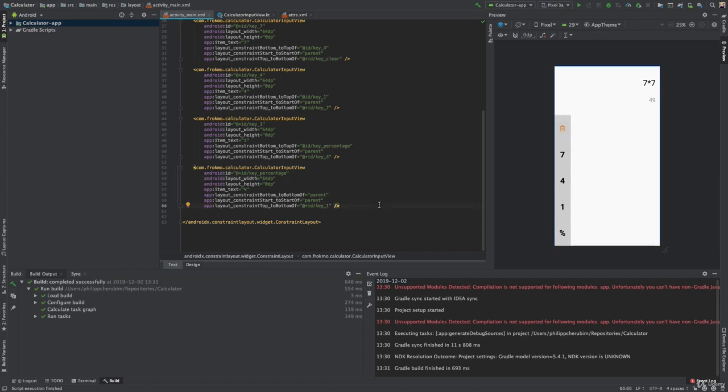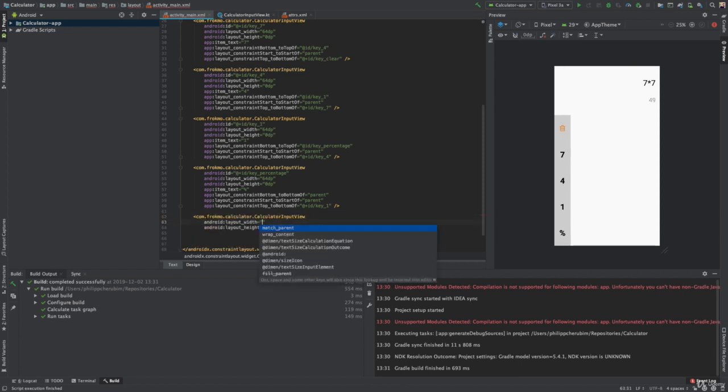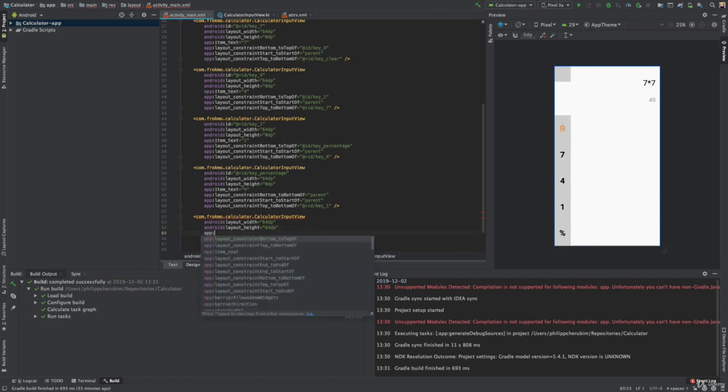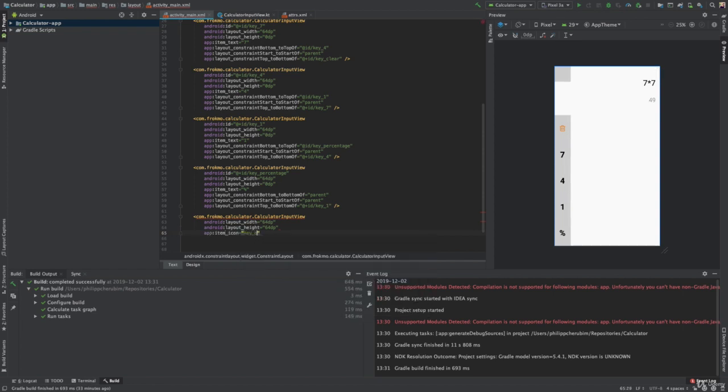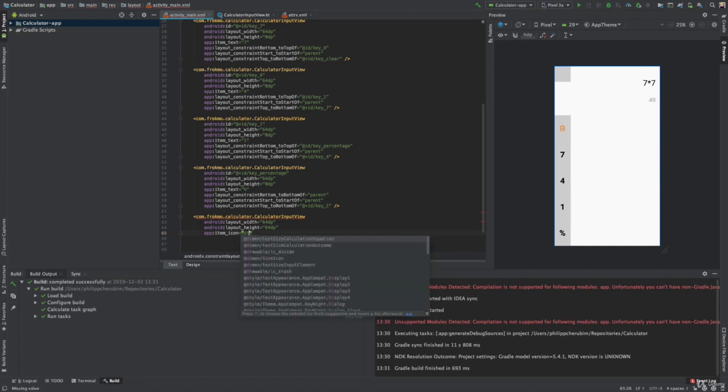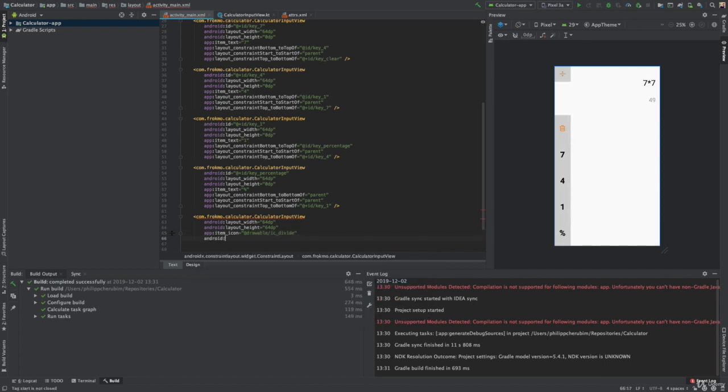We could just add another view, just one last view. Gonna add that from scratch. We just say calculator input view. This one still has an absolute width. And we are going to add an absolute height for this one. We're gonna remove that later. The icon is the key divide. Not the key, the icon divide. We need an ID for this one, key divide.